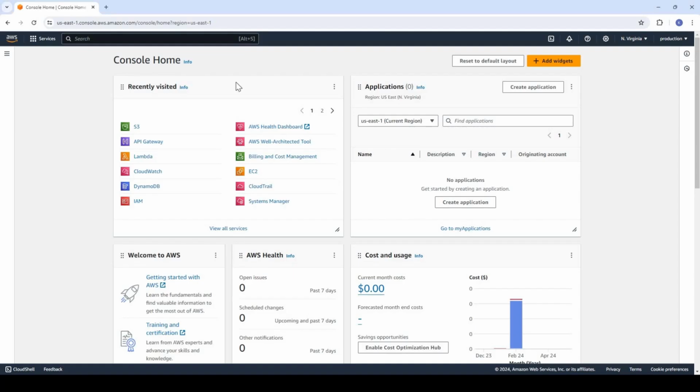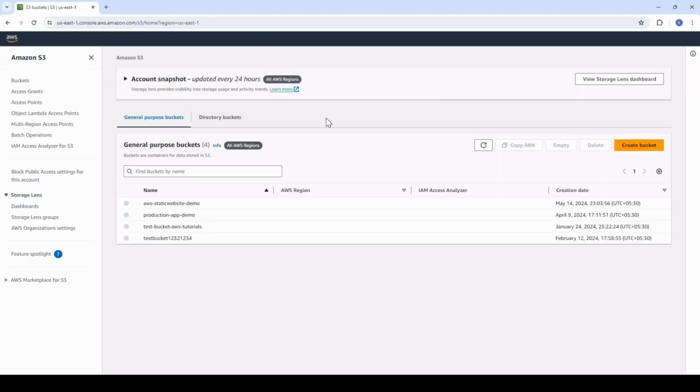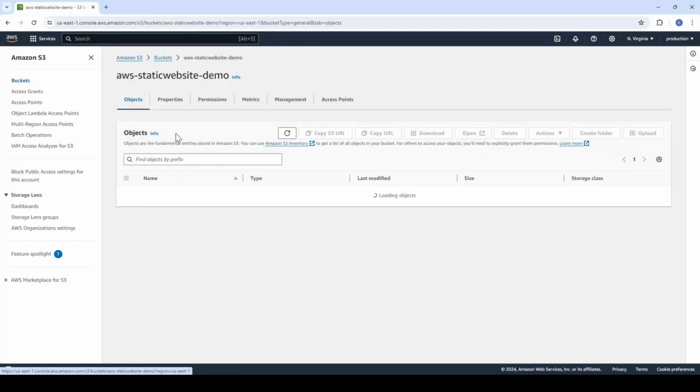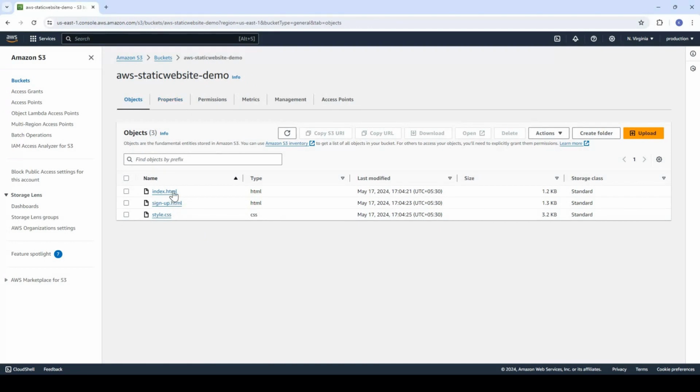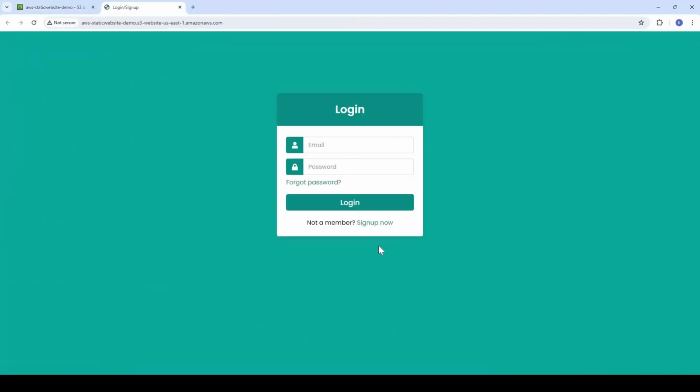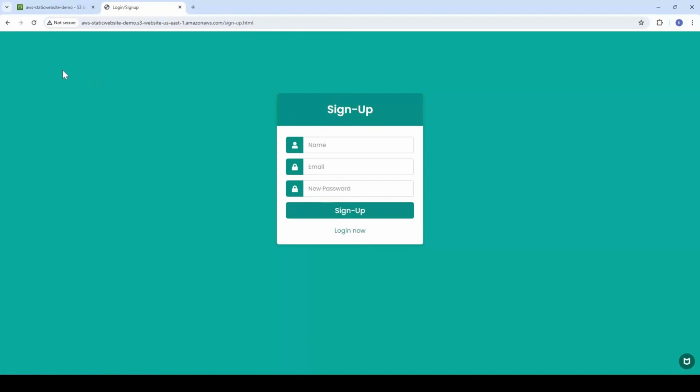Let me open the AWS console. So I am in my AWS console now. So in the last video we hosted our website on S3. So go to S3, and this is our bucket where we have hosted our website pages. So in the last video we uploaded these HTML files and style.css. So let us open the portal once. So we have this login page and sign up page.